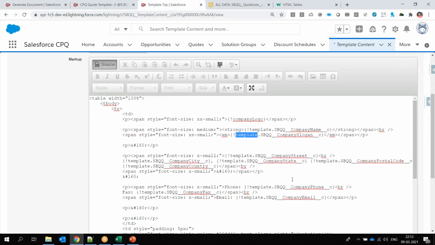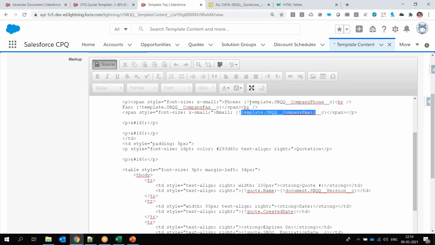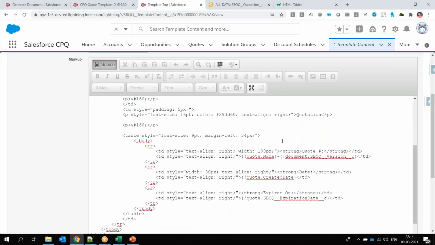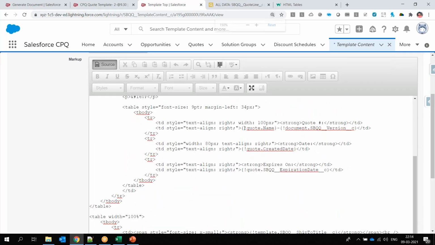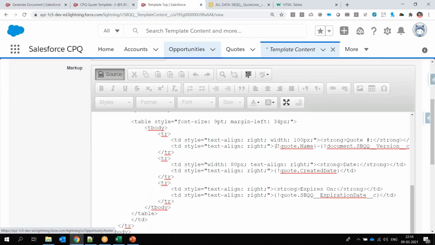We have another syntax. If you scroll down, these are all your template fields, company email, all these things we are copying from the template. But if you want to copy anything from the code object, you write code dot name. So any field from the code object, you can write code dot any API name of the field. Here as well, you can see code dot created date, your expiration date.